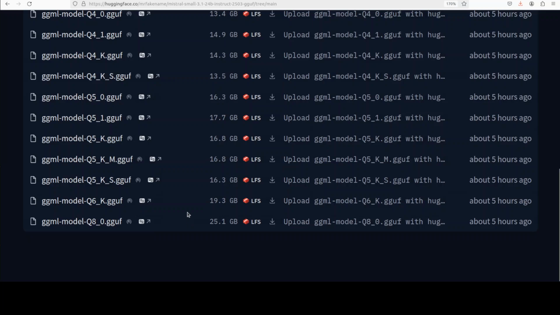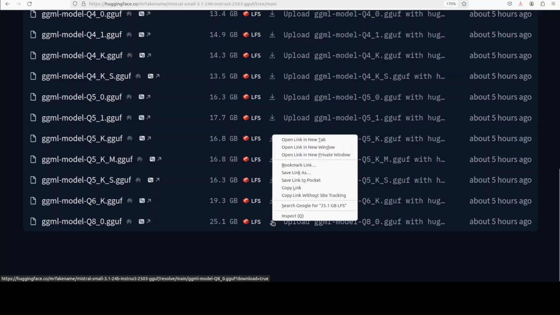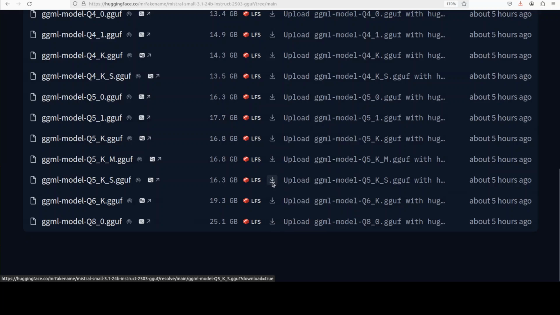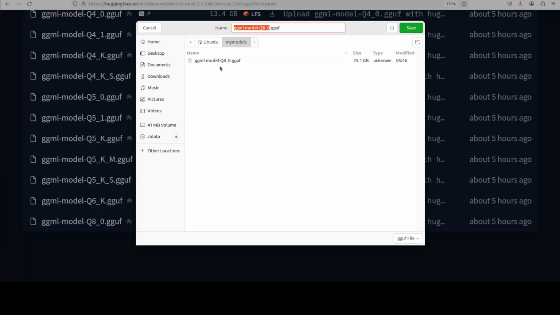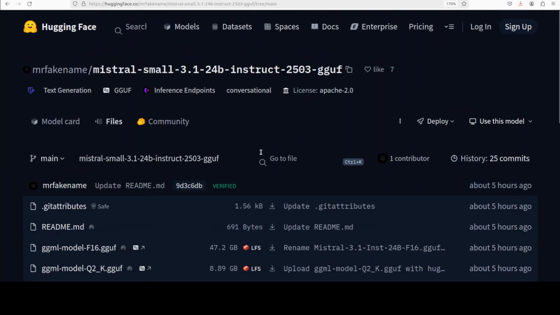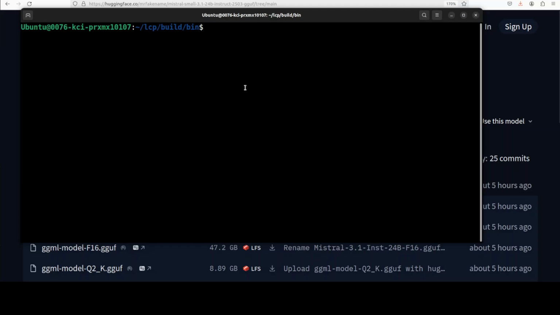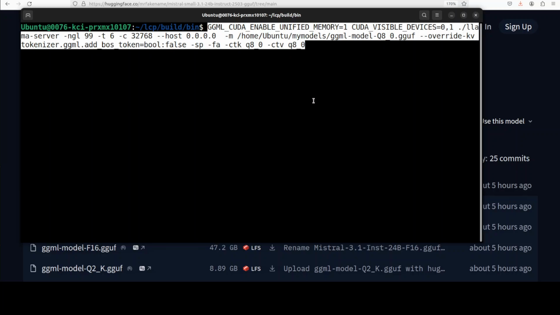So I already have downloaded it. In order to download, all you need to do is just right click on this downward arrow, save link as, and then you can see that I already have downloaded it in one of my local directories. So that is the only thing which is needed. And then from wherever you have installed llama.cpp, just run this command.